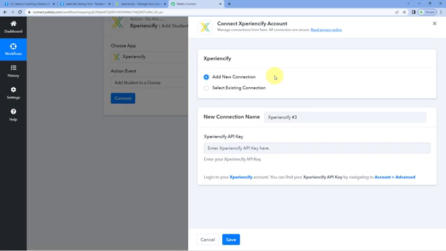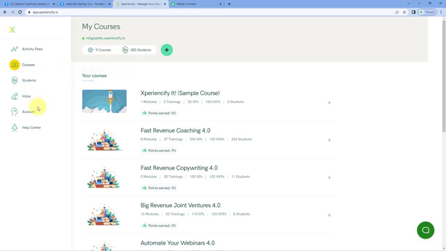Now here guys, we have to connect our Xperiencify account with Pabbly Connect. And to make this connection, we require the API key from our Xperiencify account. Now how can you get this API key? You just have to follow the help text given below over here. So just go to the home page of your Xperiencify account. From the left side, go to this account section.